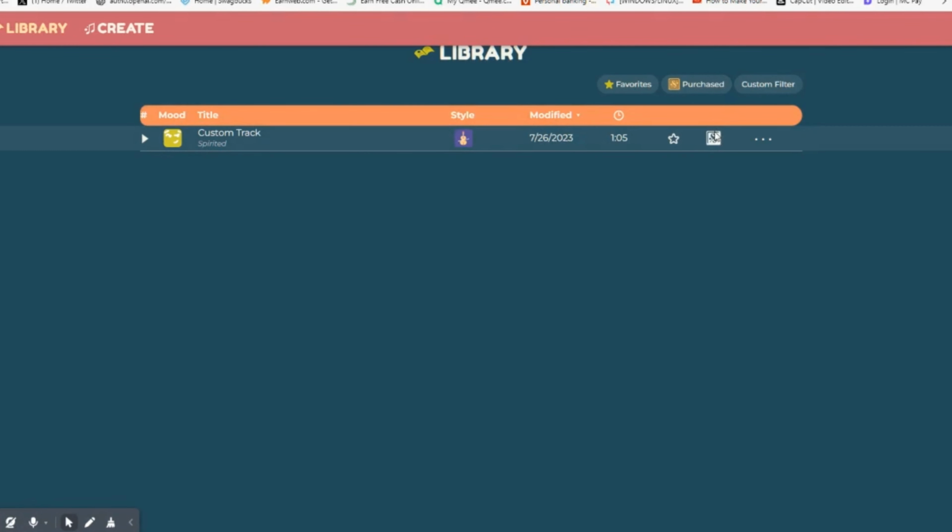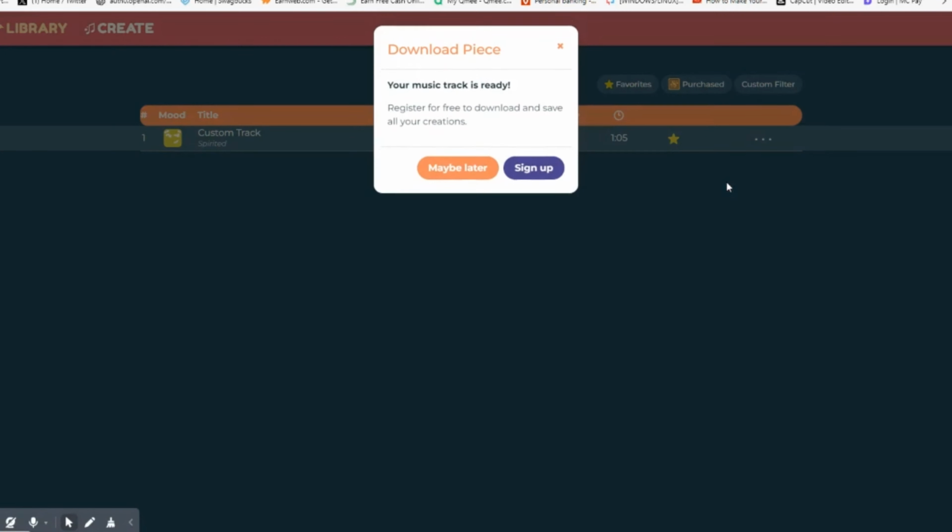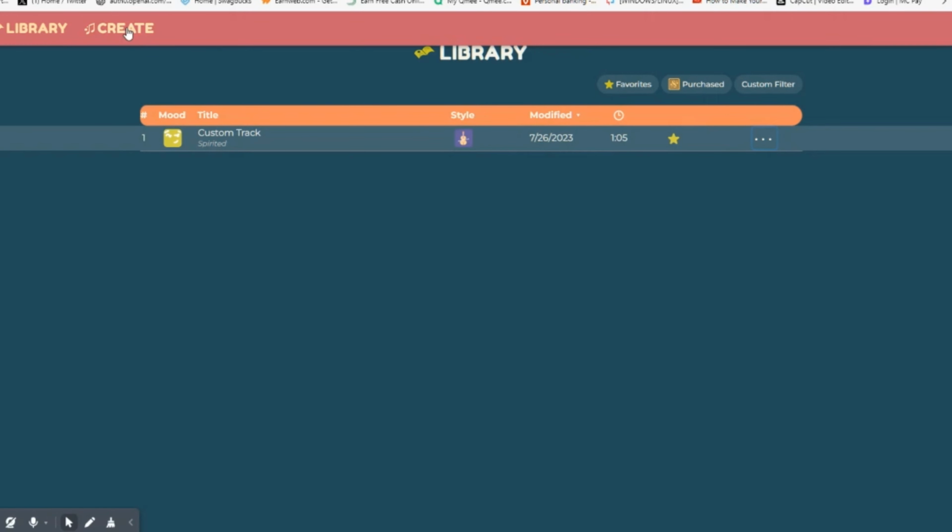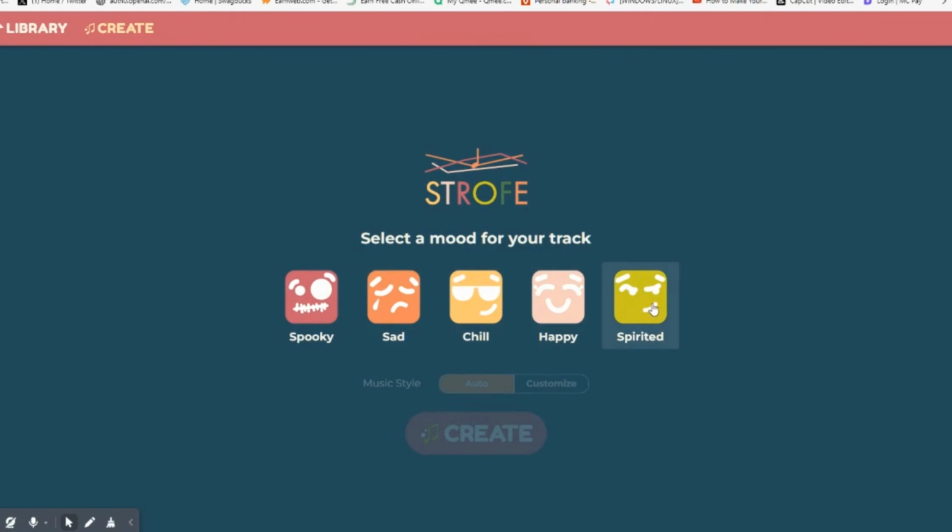So you can purchase your songs to use, or you can get registered for a free account to download it, but there are premium features as well. So you can sign up for a free account and download and save your creations. You can go maybe later. But for premium accounts, you can purchase it yourself.